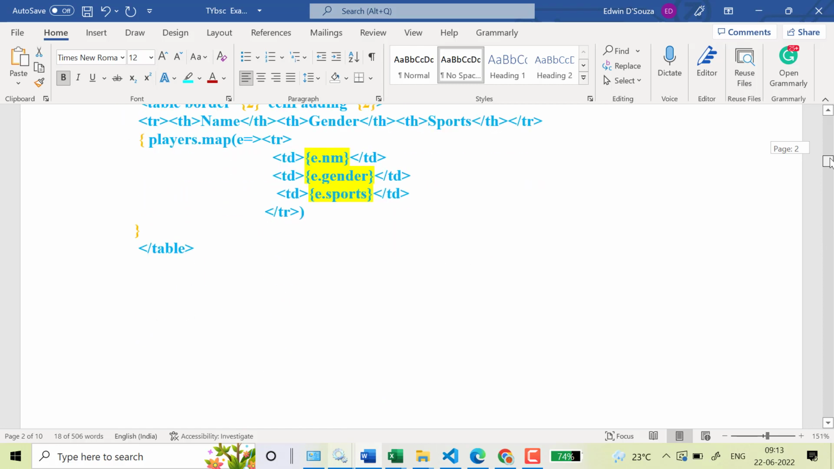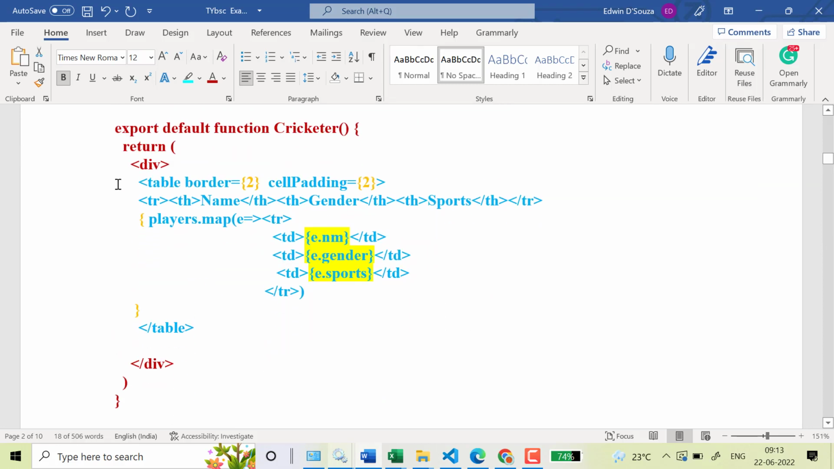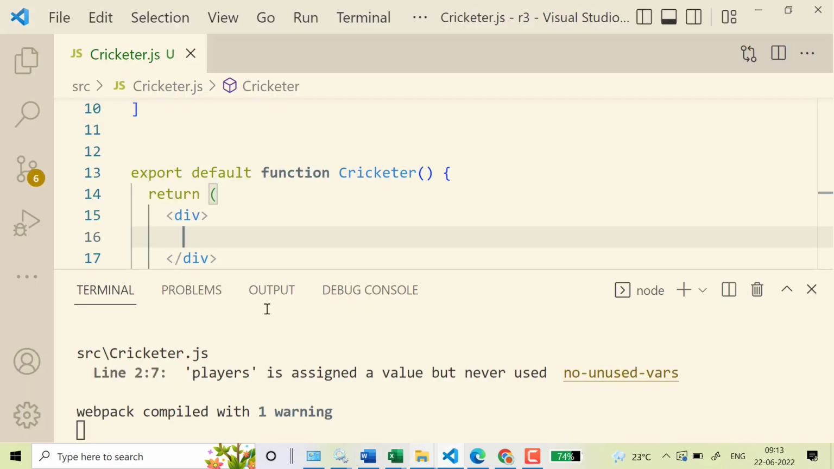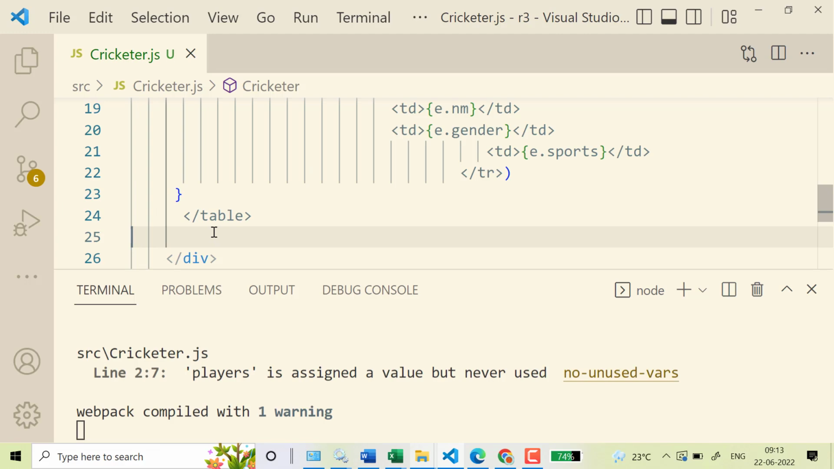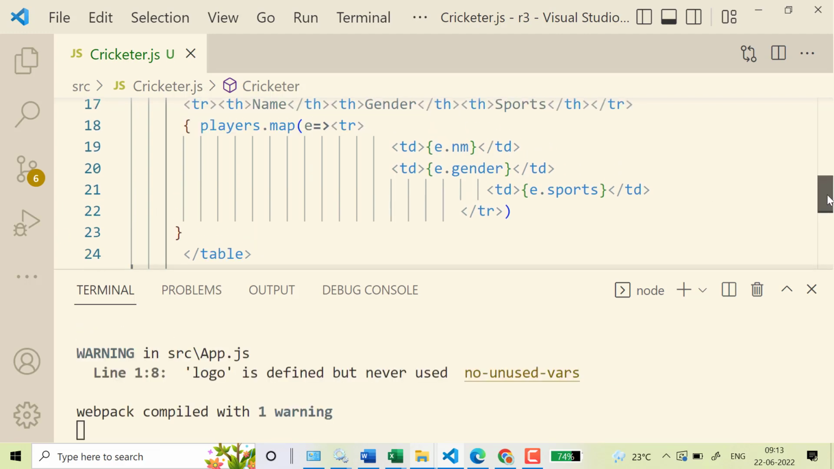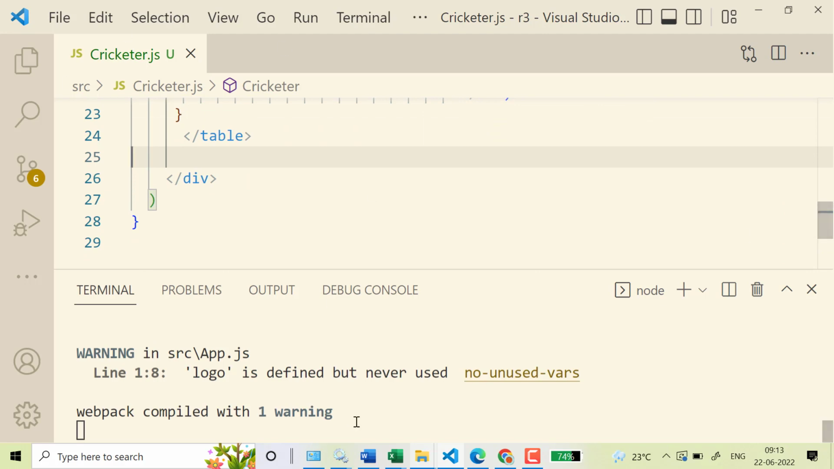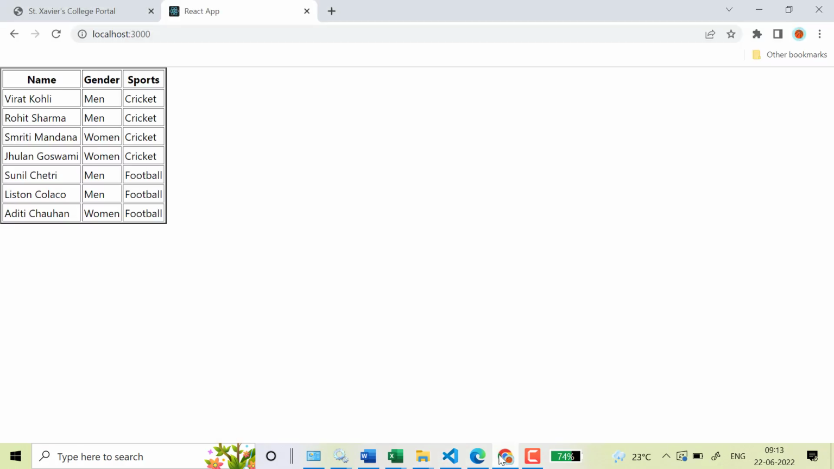The JSX which is to be done to get an output is this table. The explanation I'll do a little later, but first I'll just get the output here. So I copied the JSX inside the div. Now if I go to the browser, I get the output.